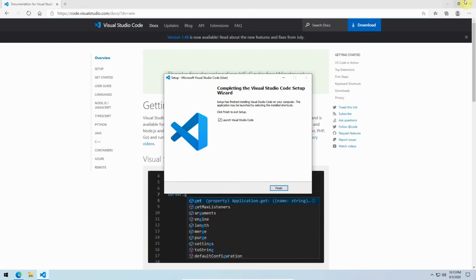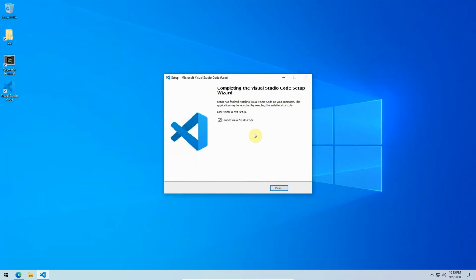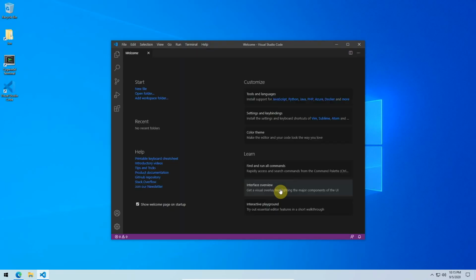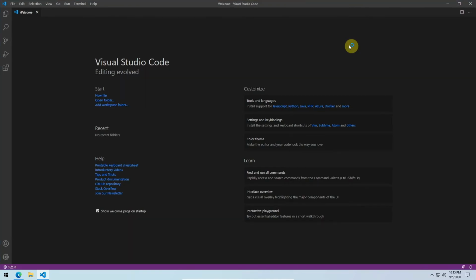And once that's done, I'm going to minimize that. Once that's done, we'll leave that selected to launch Visual Studio Code and click Finish. And that launches Visual Studio Code.